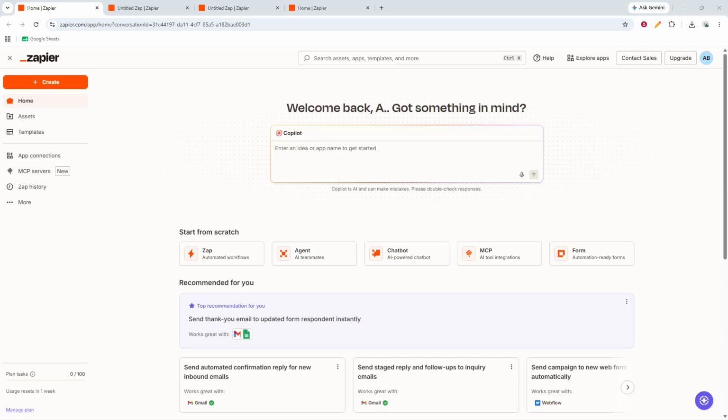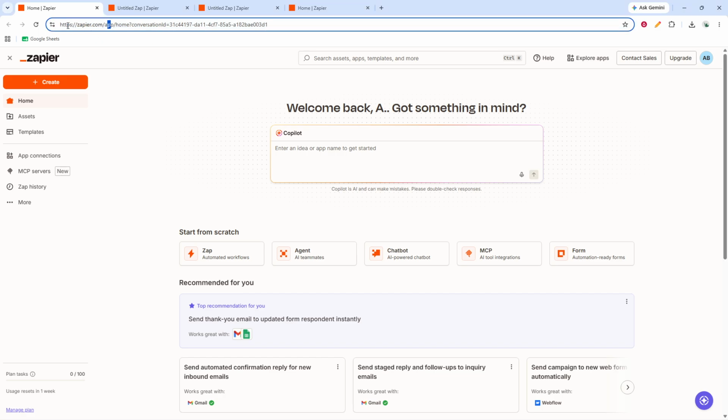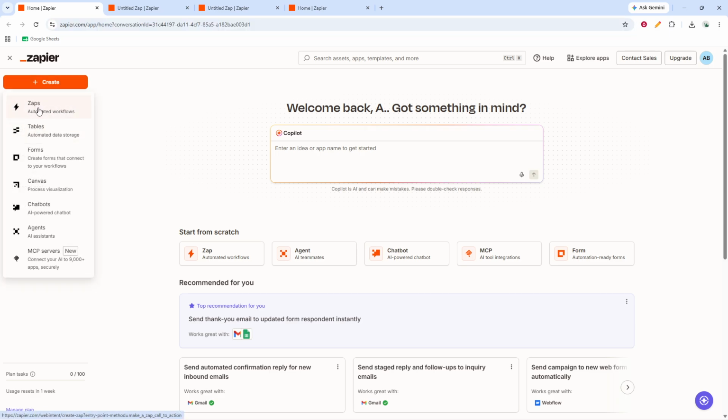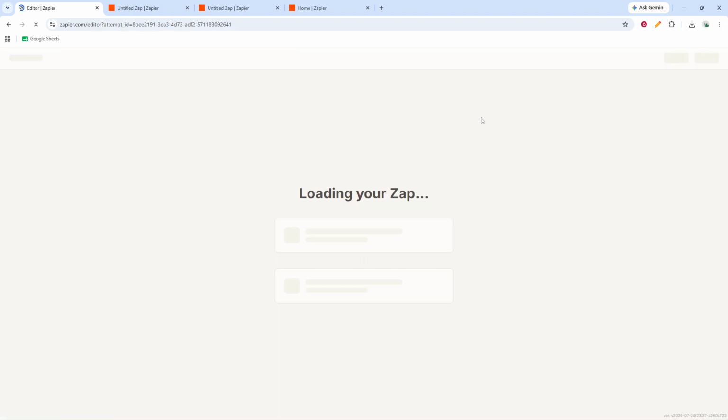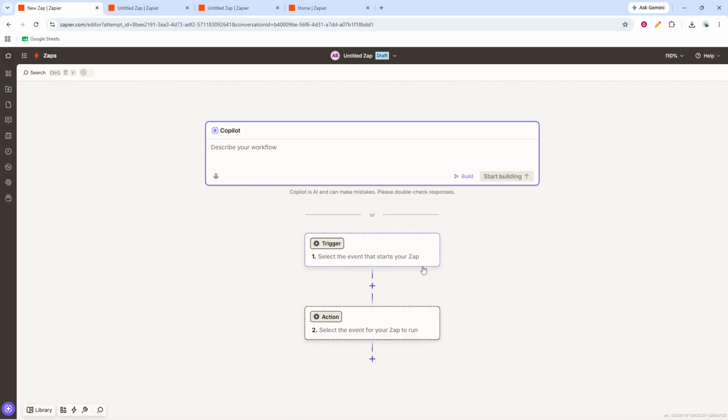In today's video, we are going to cover how to use Zapier for lead generation. Begin by signing into Zapier. Once you are on the main dashboard, click Create and then select Zap. This opens a new automation where you will define where the lead comes from and where it should go next. If you have multiple workspaces or accounts, make sure the correct one is selected before you continue.